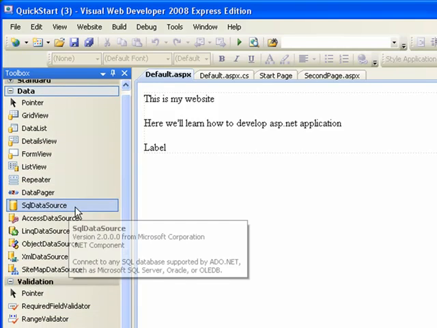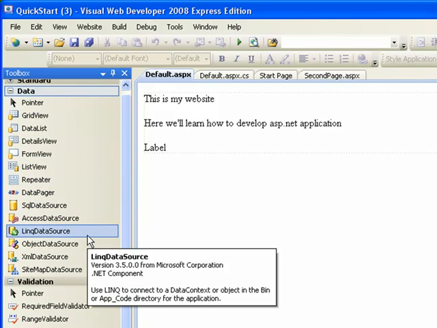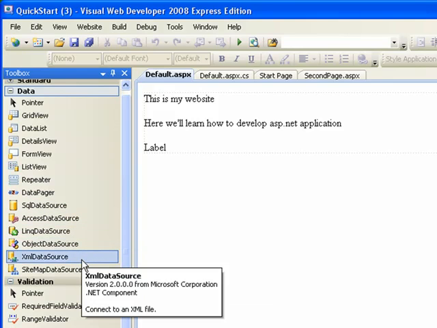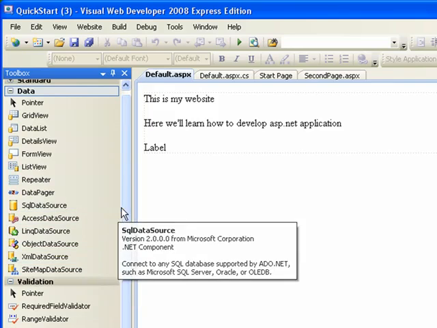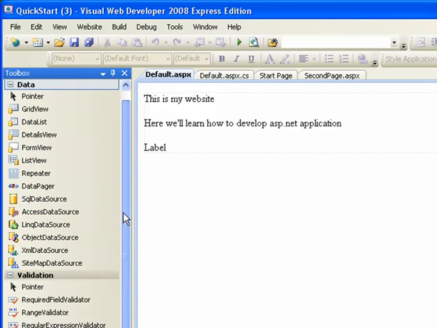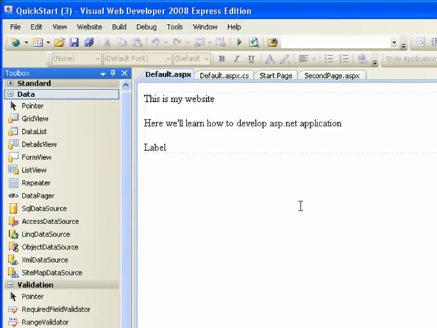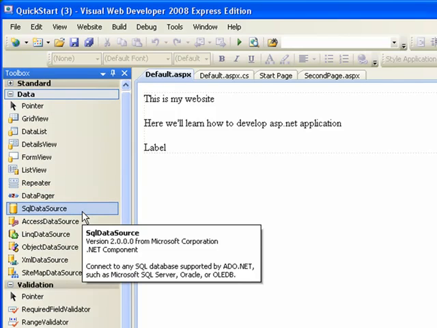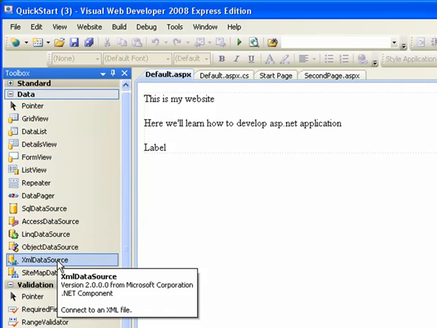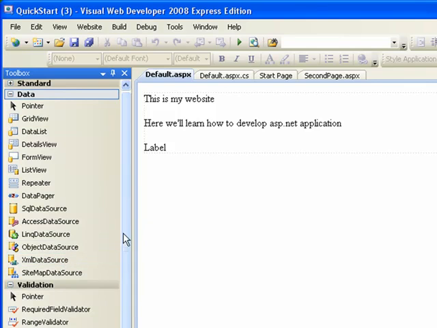And the SQL data source, access data source, link data source, object data source, and XML data source are all a way for you to create a link between your application and your database. So if you're using a SQL server, you use the SQL data source. If you're using an XML, you use the XML data source. Then we create a link between your XML file and your page so they can exchange information.